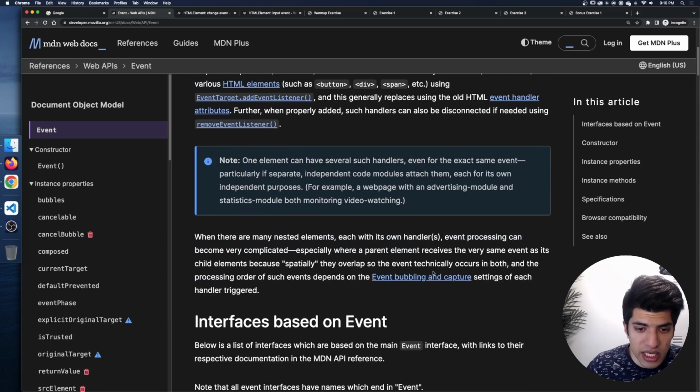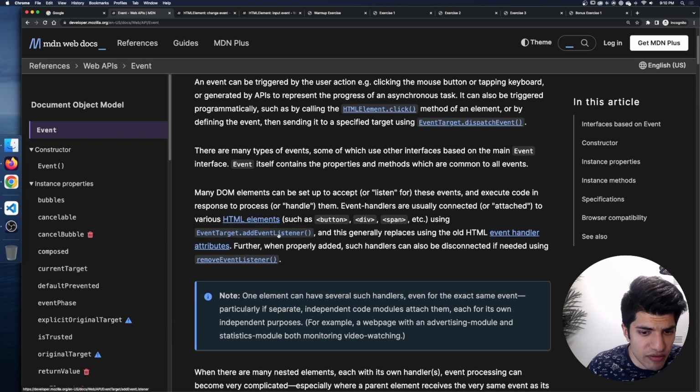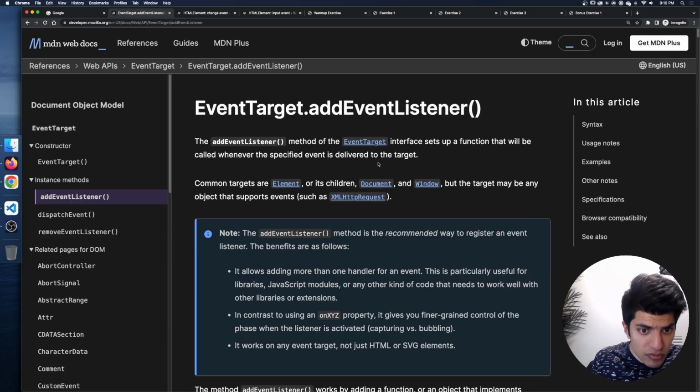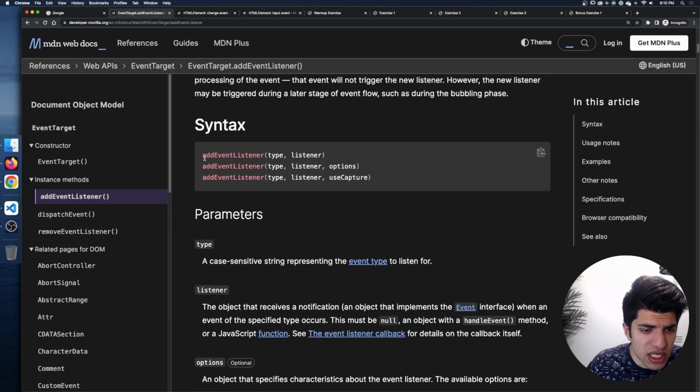It's going on about bubbling and capturing as well, which we're going to go through in the next video. I'm going to look at add event listener down here. So if we look at add event listener, it's an interface. We've already seen this a little bit before. And we can see that we can add event listener, which is the click, for example, and then the listener.